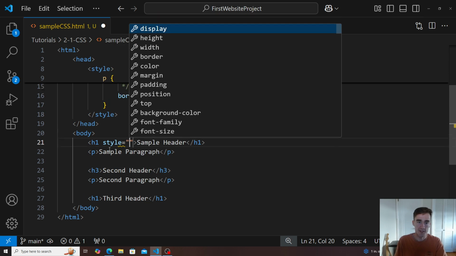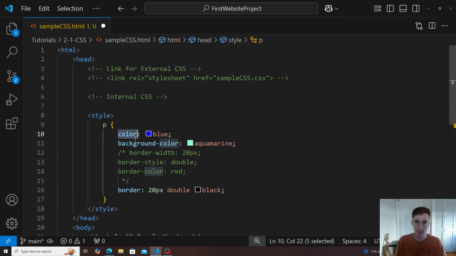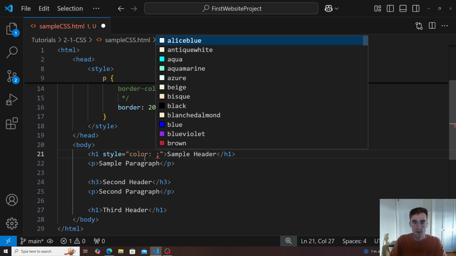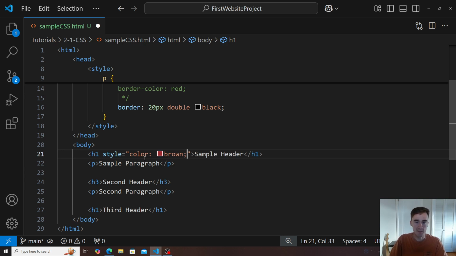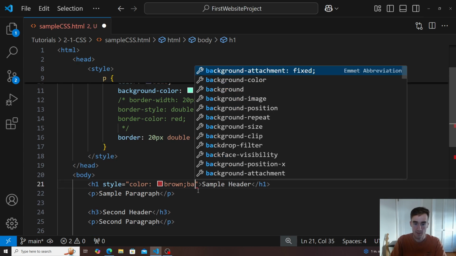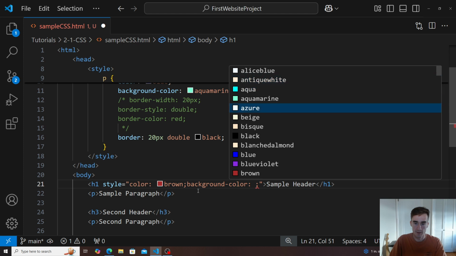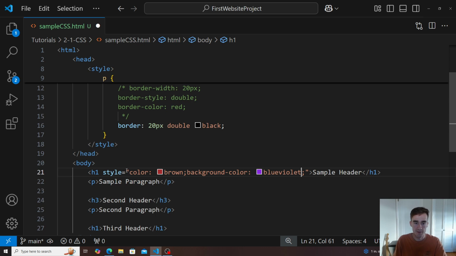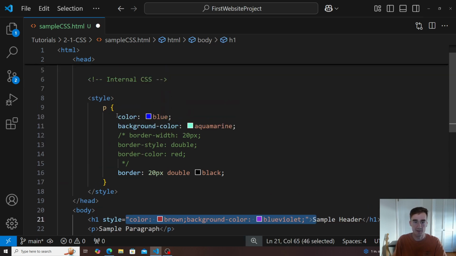And then it follows the same thing we've seen so far, where you do the property, colon, and then the value. So let's say for our sample header, we want to make the color, and then we can choose a color. Let's just do brown. And then it has the same syntax with this semicolon. But if you want to do two lines like this, then usually you just keep writing the line. Background color, blue violet, sure.